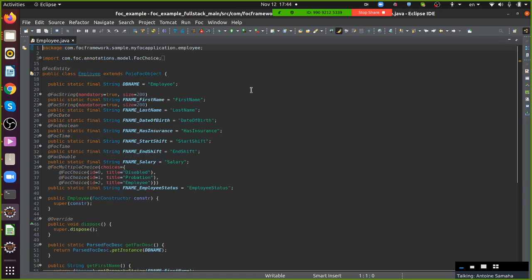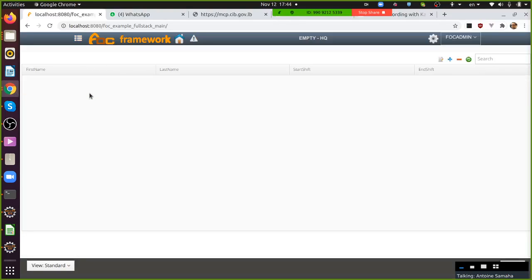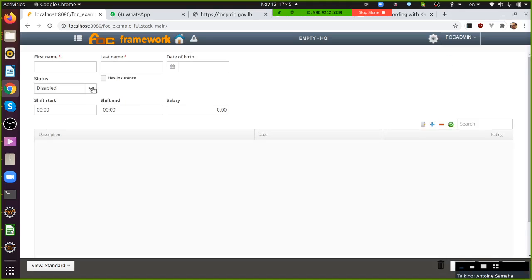Here you have my employee entity, and let me see it on the application first. We just saw the menu. I can click on the menu. This is the table showing the list of employees. I have none yet, so I click insert. Here I can have something like John Smith, first name, last name, and the date of birth.